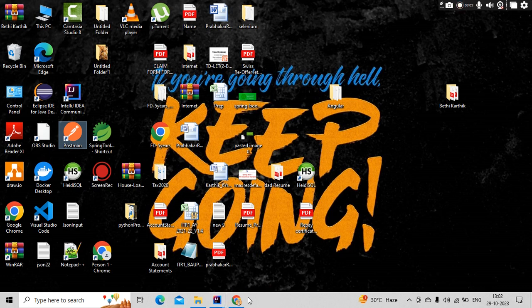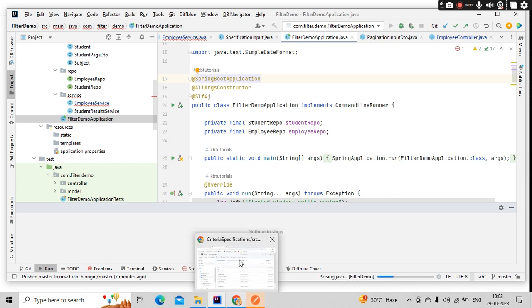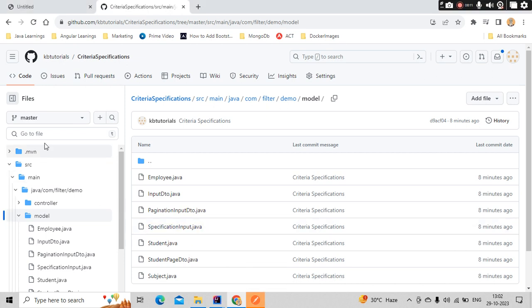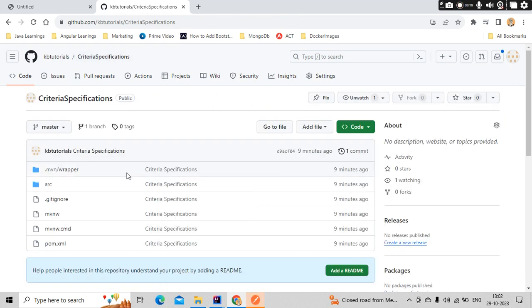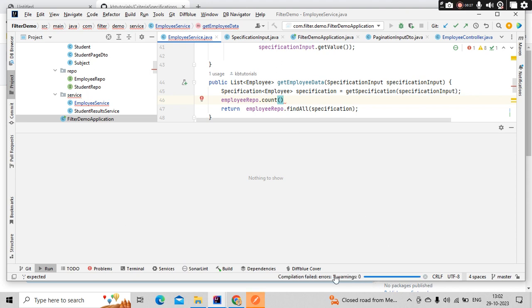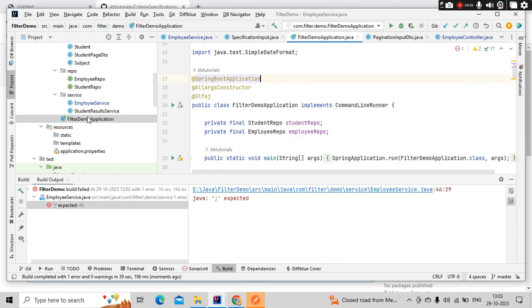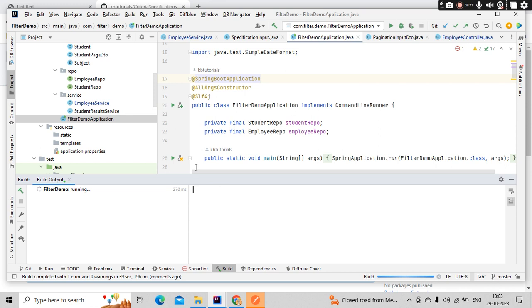I have started Postman. In the meantime, let's see where our application build is happening, guys. And also one more thing I would like to tell you is all the source code is available in this repo, criteria specifications repo, where I'm going to put this in the description so that it's easy for you guys. Okay, now you could see there is something missing. Okay, I don't need this. Cool, no issues. Now let's run our main method again.